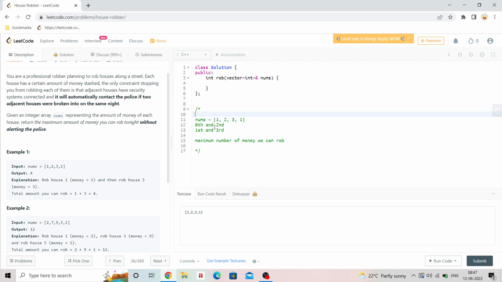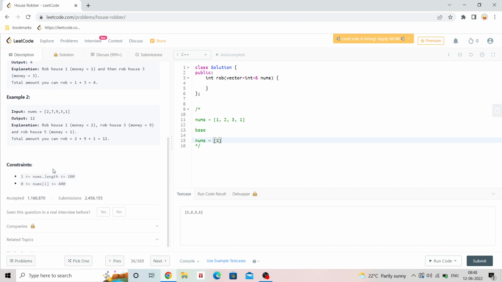So let's think about this example. Let's start with base cases. Assume there is only one house. So now the array will look like just 1. Since there is only one house, let's check the constraint. There is one house, okay, the constraint is already satisfied. So if there is only one house, you can rob only that one.